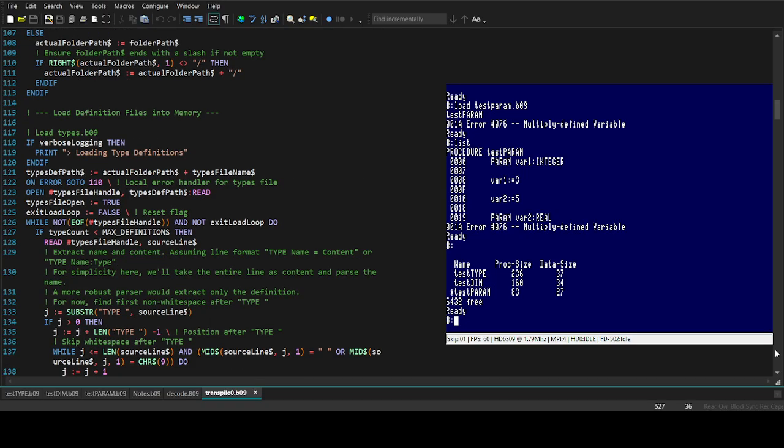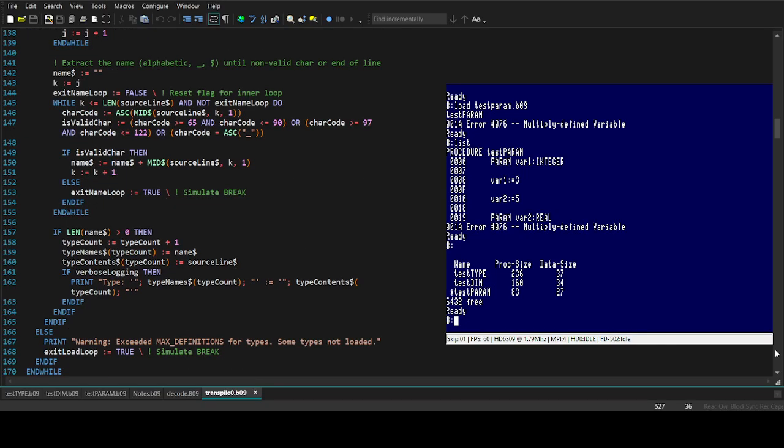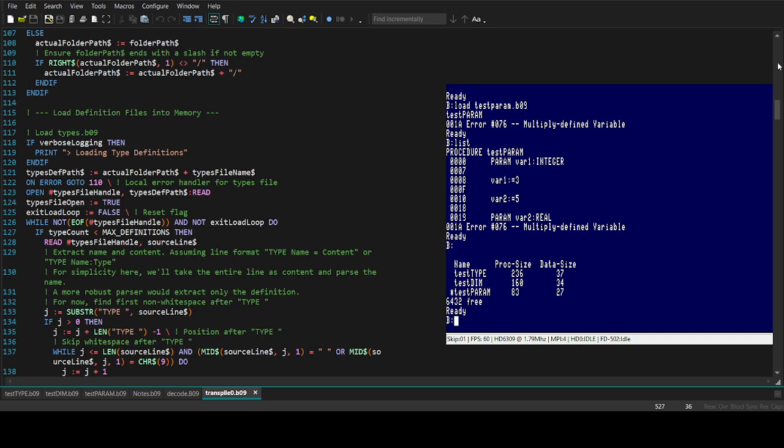Okay. Now down here, he has error messages for loading the contents of the support files. Right? And I've got to see. Yes, he has on error go to 110. Okay? So he changed it from 900 to 110.